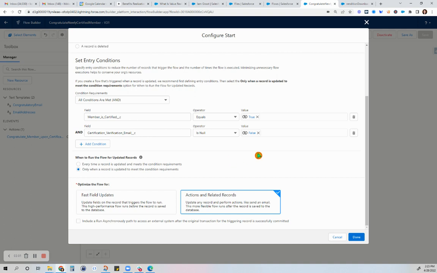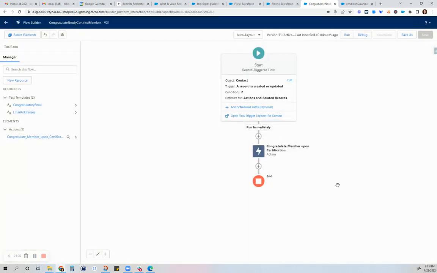And I don't know if it would matter really. I think I was getting an error before when I did not have this. In any case, only when the record is updated to meet the condition requirements, not every time the record is updated, but only to meet the condition requirements, which are this. And then we would send an email. That's why we choose the actions and related records. And oops, I should not have done that. Now I have to save it.